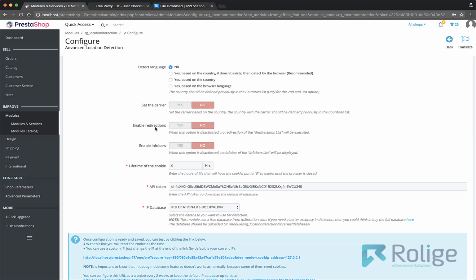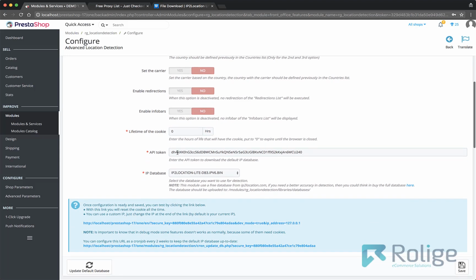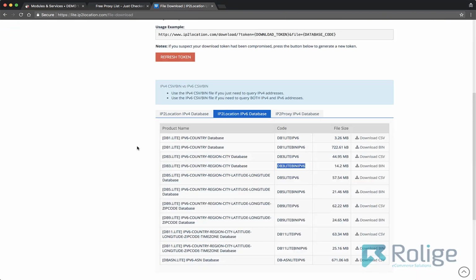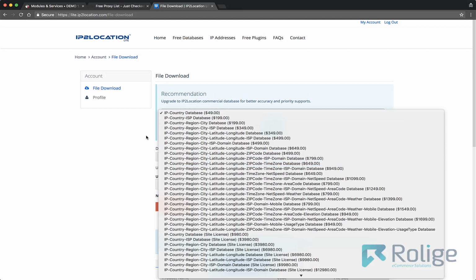You can enable or disable all redirects. You can also enable or disable all the info bars. It is possible to enable a limit in hours for the time of life of the cookie. It is possible to change the API token at any time, as well as having multiple databases. In case you require more precision in the detection, you can acquire paid databases directly in IP2Location.